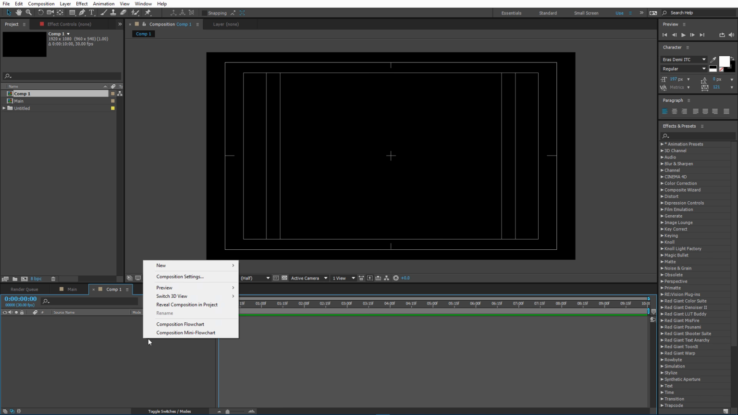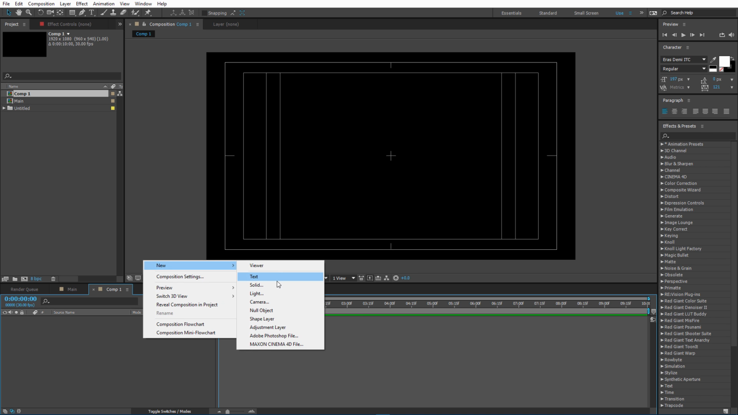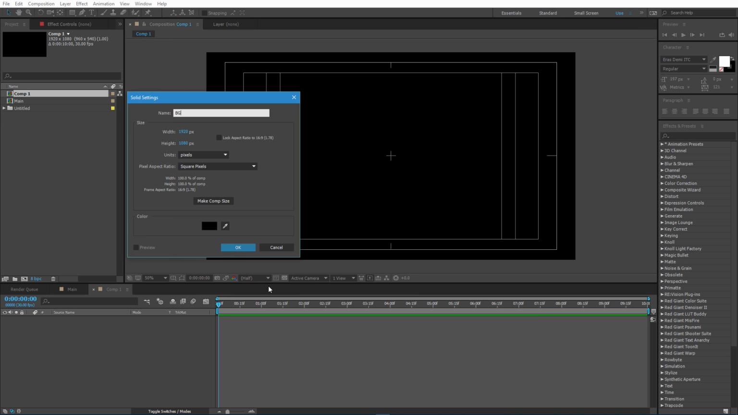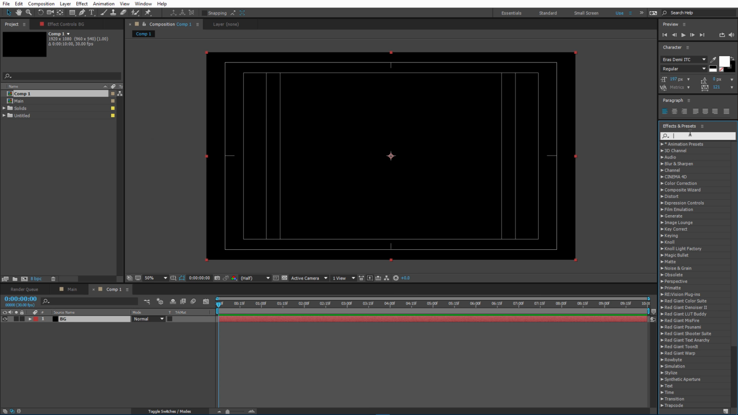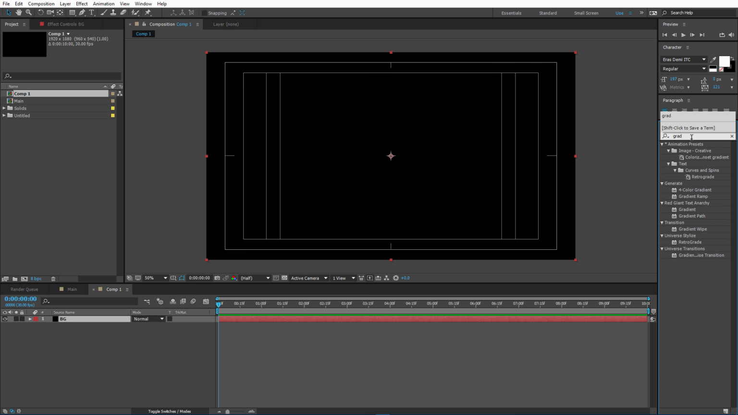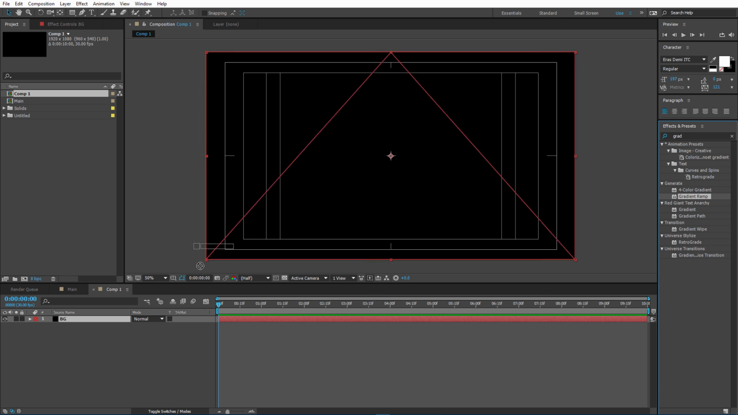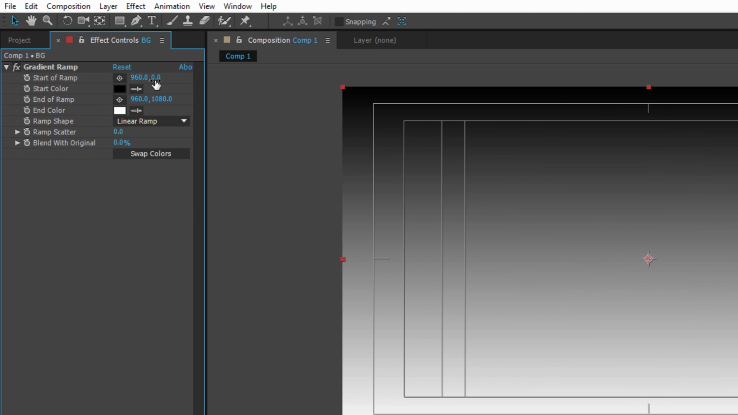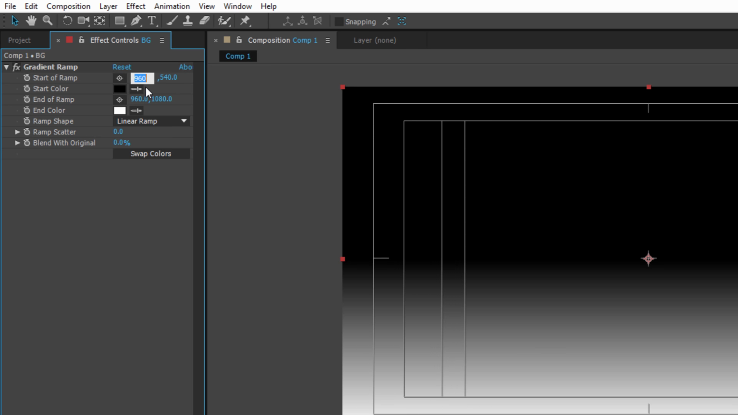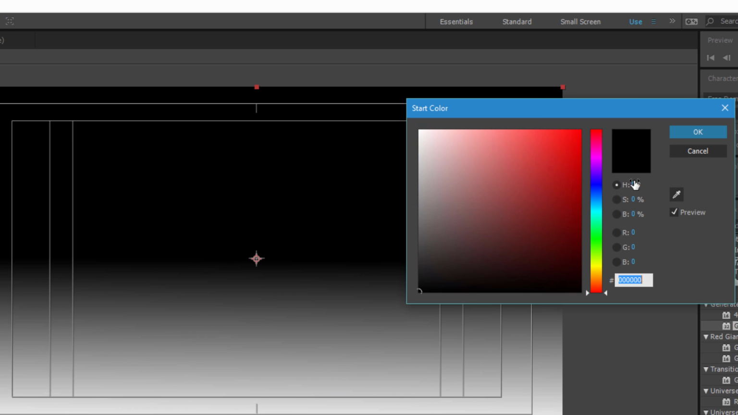background. So we're gonna create a new solid, name it BG for background, click OK, and we will need a gradient ramp effect. So drag that on. So we're gonna adjust the start of the ramp position, and we're gonna change this to 540 and this to 964. Okay, and for the start color, I'm gonna use this.